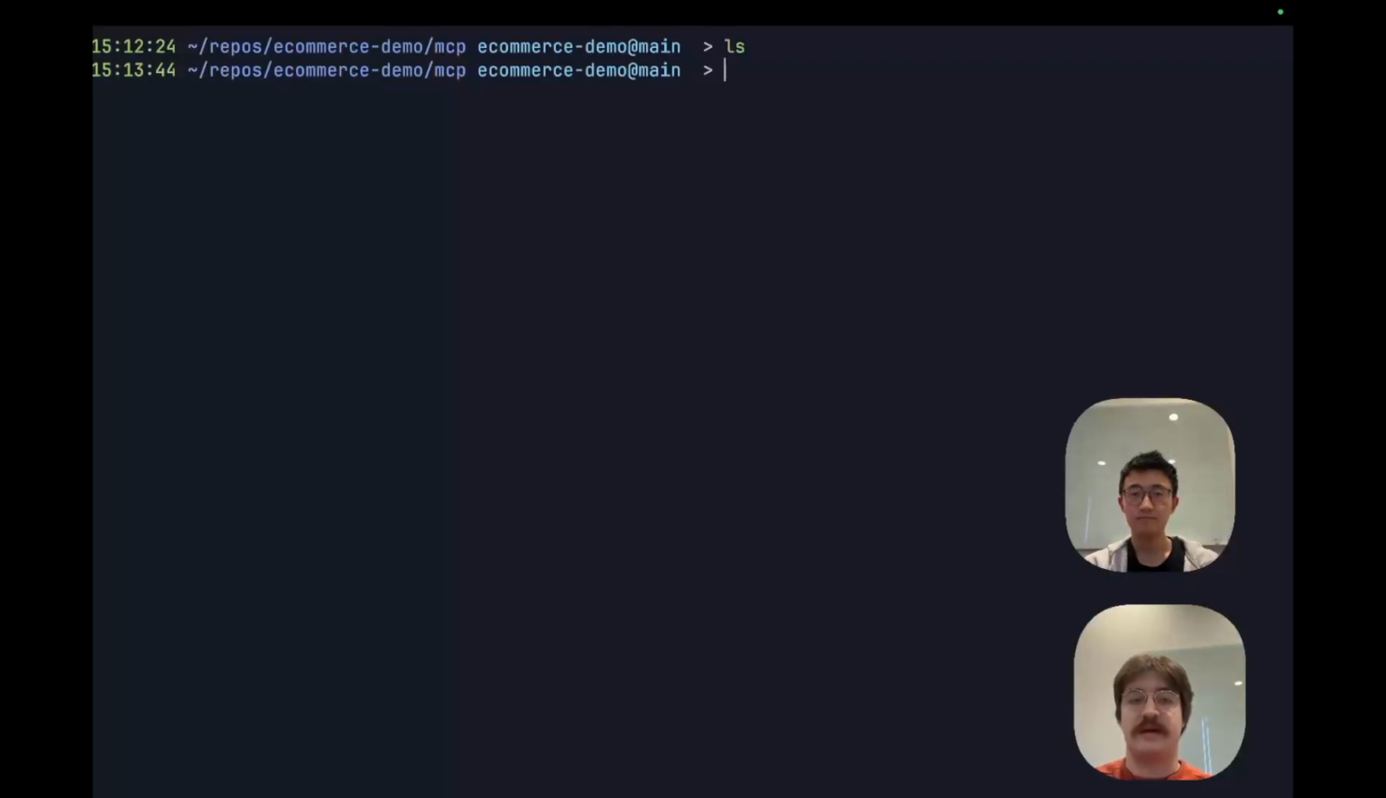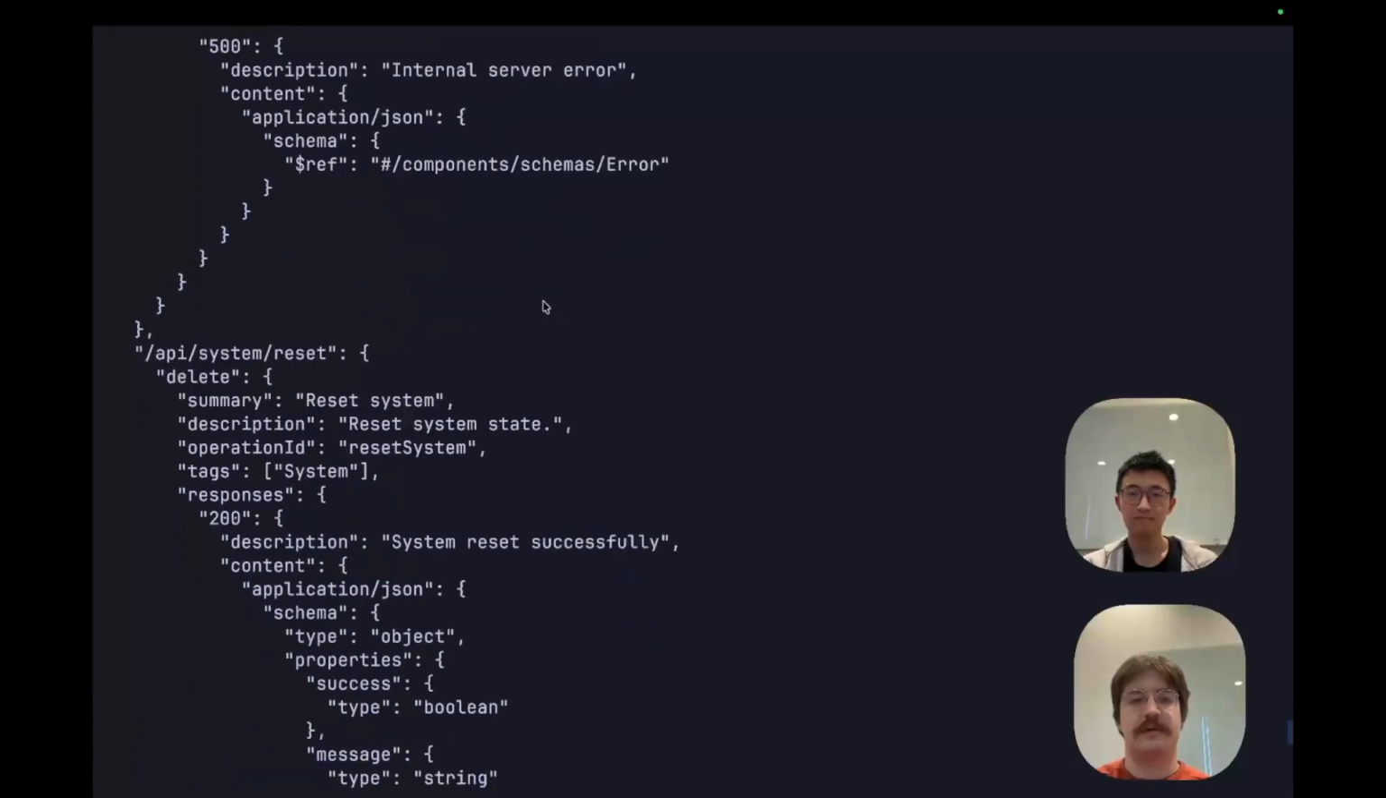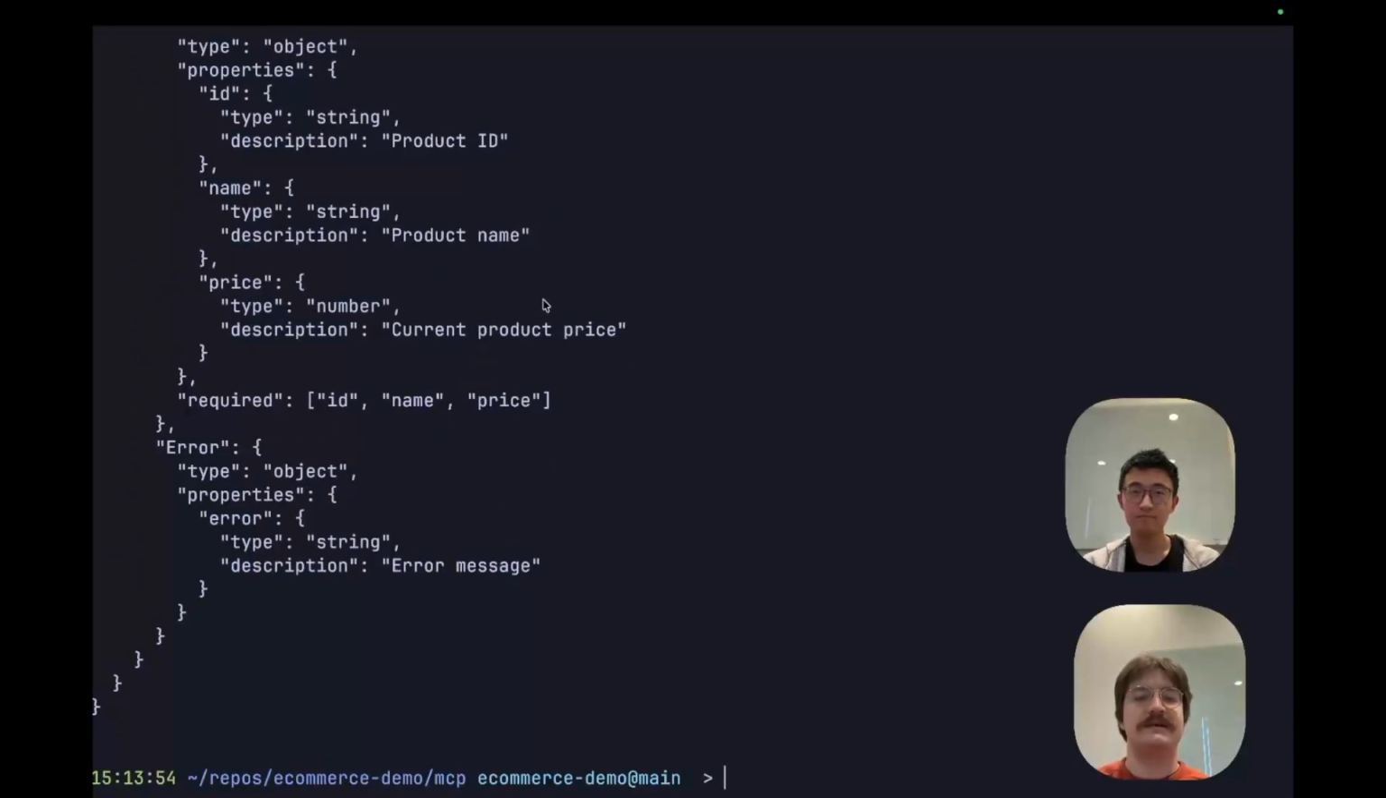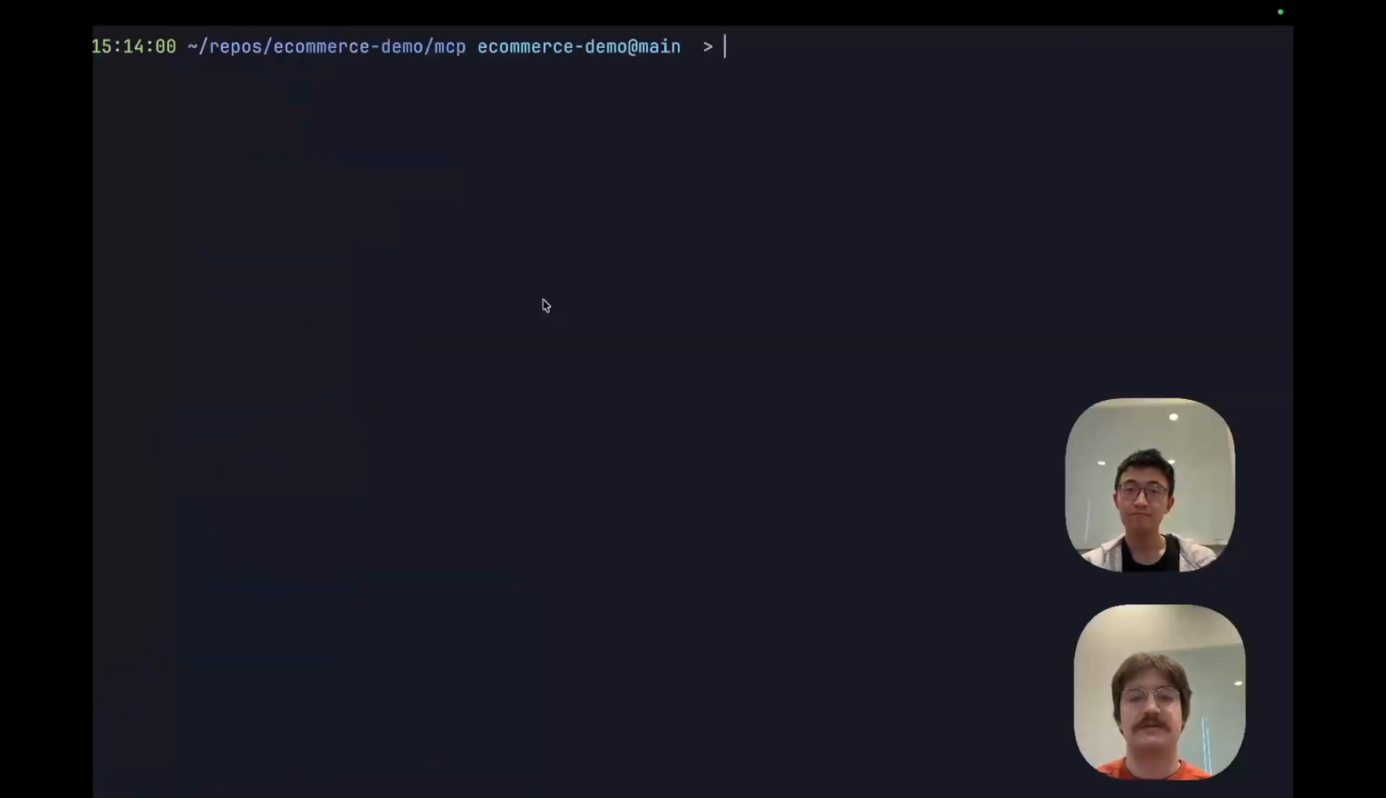So to start, we're in this empty MCP directory. And running locally, we have the backend, which includes the OpenAPI spec. If we curl that, we can see we get out some big, long OpenAPI spec. And what we want to be able to do is turn that into something that GenMCP can work with. So to do that, we're going to run genmcp convert, and then the URL.